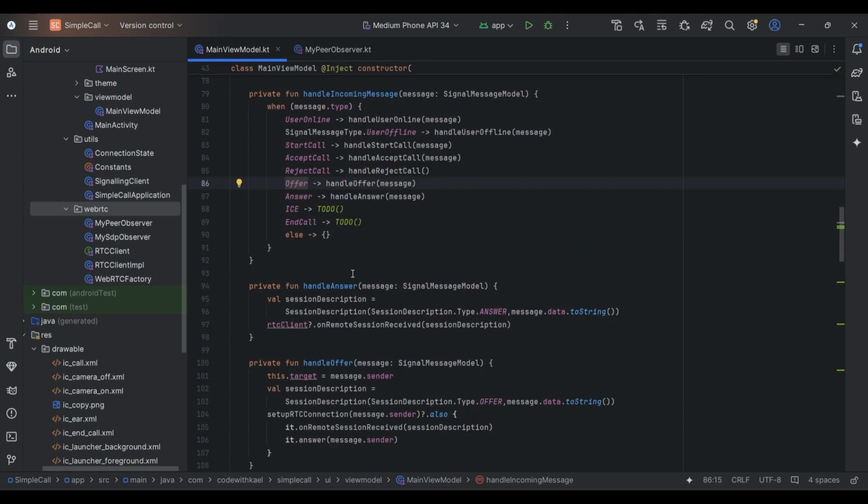Now we just need to use the current RTC client and use onRemoteSessionReceived and pass this session description to it. So far we know how to set up our RTC clients, create offer, send it to the callee, and inside the callee, create the RTC client and set the received offer as a remote description, create the answer, and send it back to the caller. So we successfully exchanged the session descriptions.